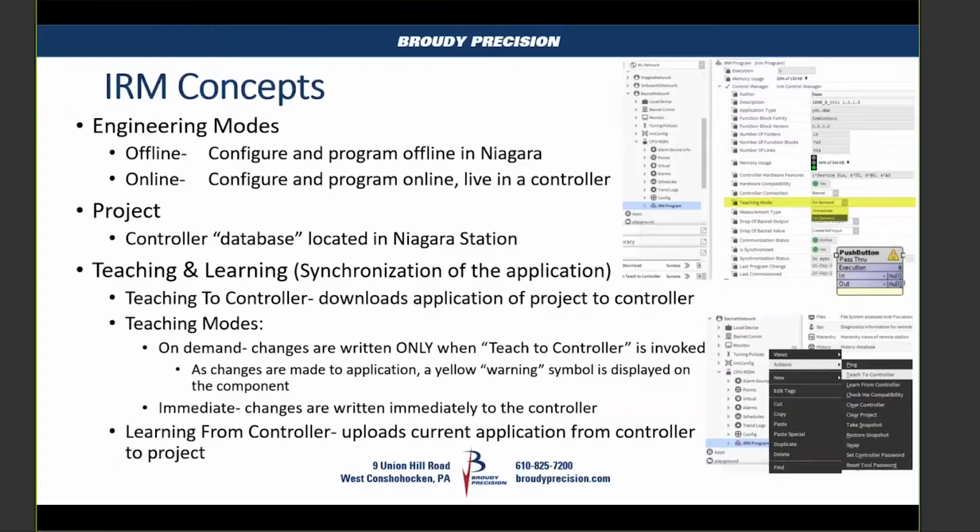And there's 2 different teaching modes. And it's hard to see on the right, and I'll show it live. But underneath the control manager, there's a slot called teaching mode. It's immediate or on demand. On demand means that you're programming it as you go along, but it's not actually going into the controller until you tell it teach to controller.